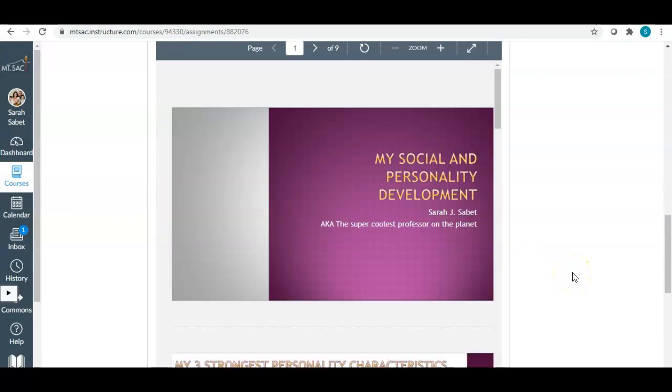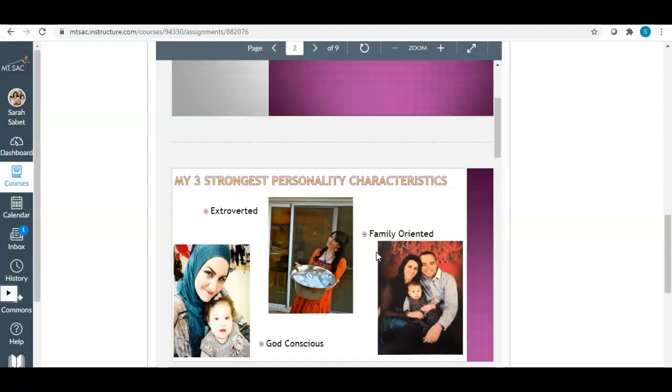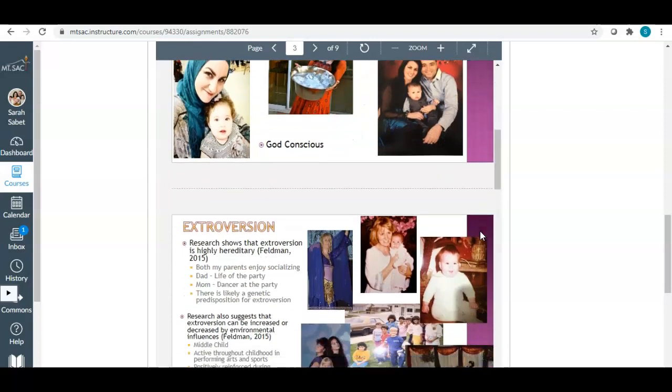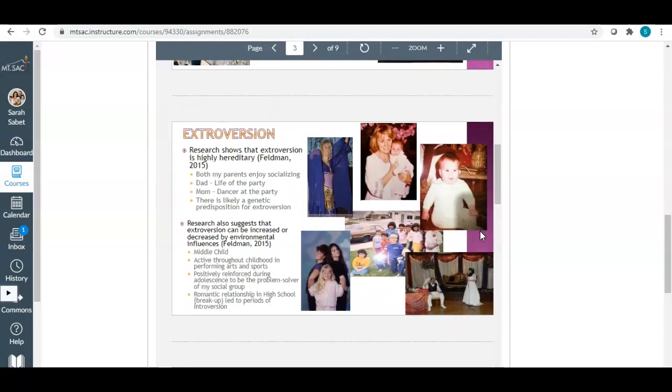So you can see that I decided to write about my social and personality development, and the way I did that was by taking what I think are my 3 strongest personality characteristics and then analyzing, first, how I think I got those personality characteristics, what influenced the development of those personality characteristics, and then 2, how having those personality characteristics influenced my social development. So how did that impact the way I turned out socially? Okay, so those are the 3 characteristics.